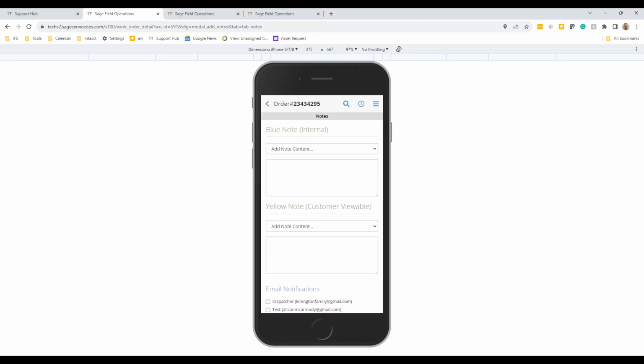Now they have two places to add notes. They have the place that the customer is going to see, and then an internal note section. And you can actually decide if the blue one is customer viewable and the yellow is internal in your environment. You could change it however you'd like it to be viewed.